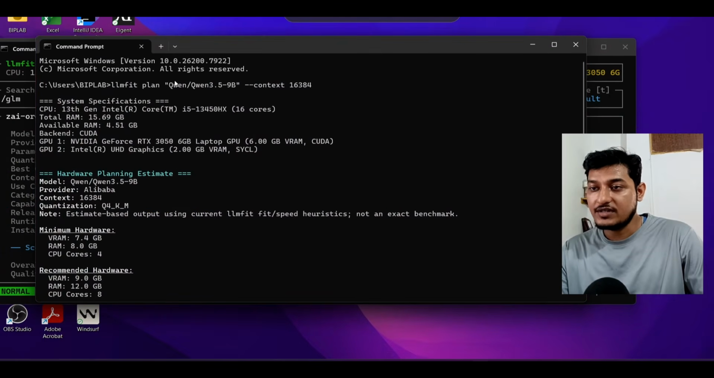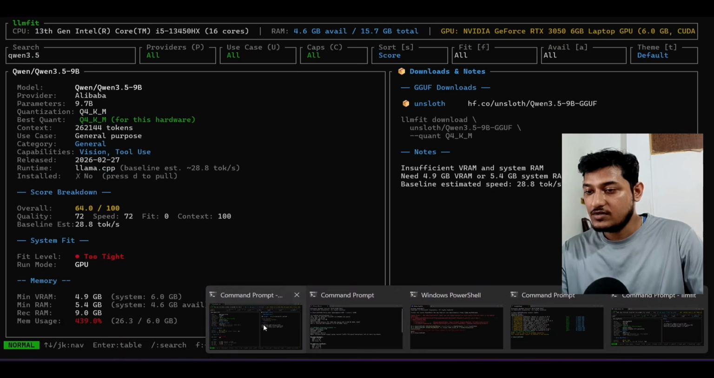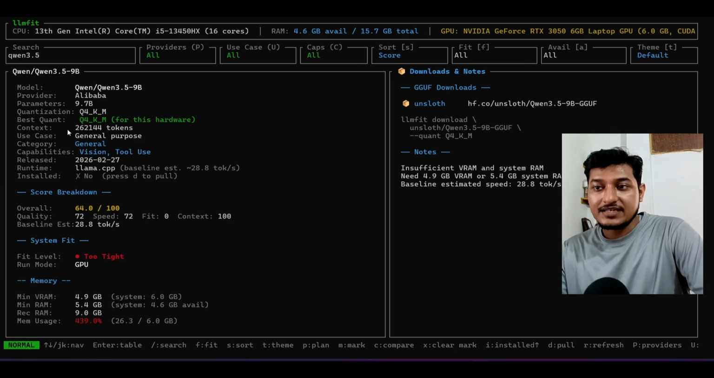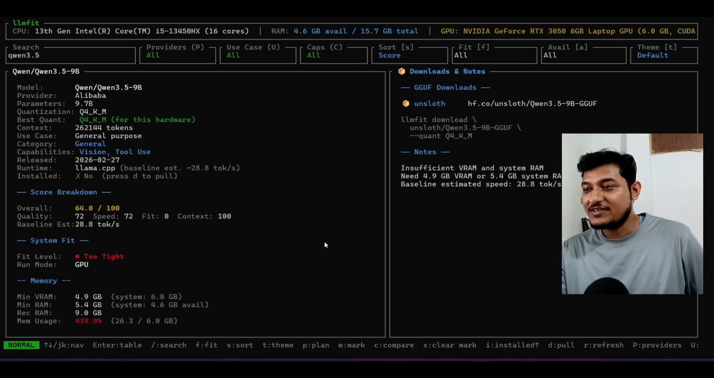I have already run this. So where is that model? This one. Here you see the Alibaba Qwen 3.5 9 billion. This Qwen 3.5 9 billion model has a 262k context window, and that's why it is telling me it is too tight. The model size is 9 billion, but as the context window length is 262k, I cannot run this. And let me show you one interesting thing.